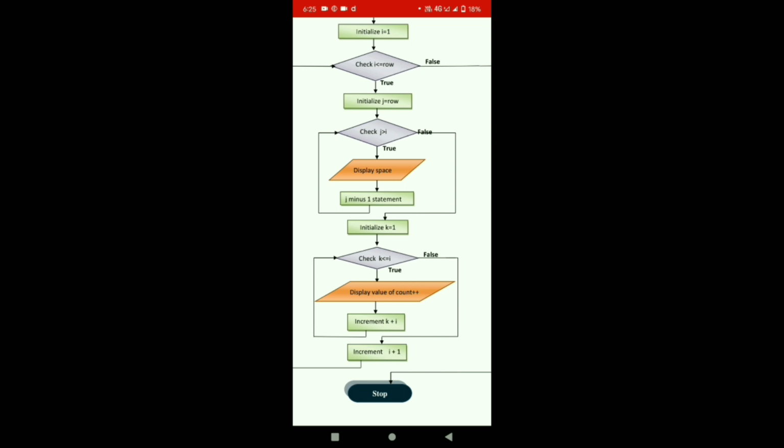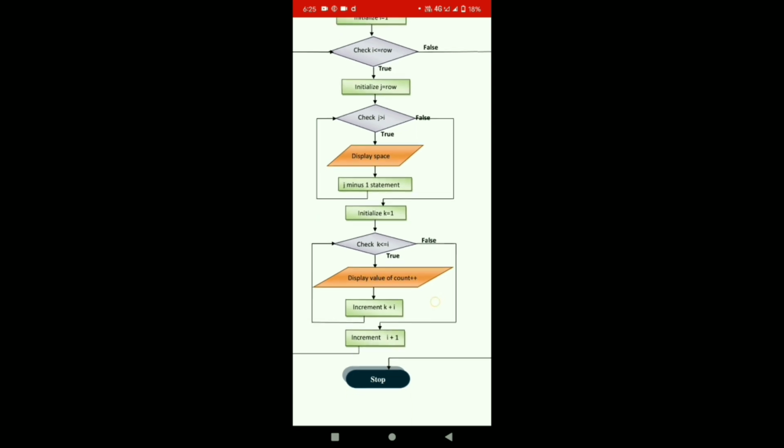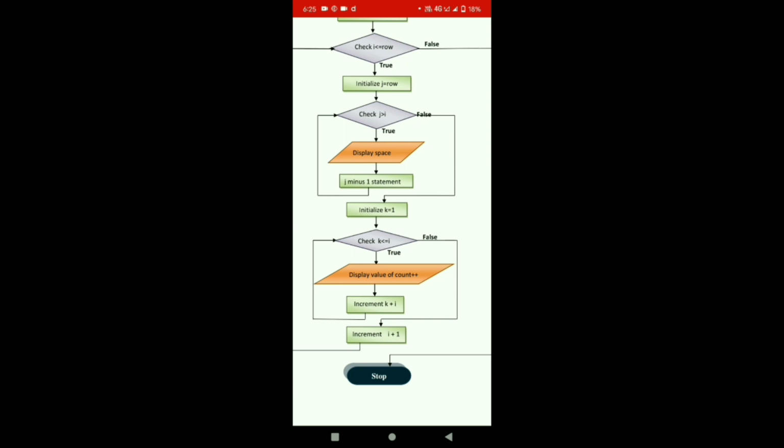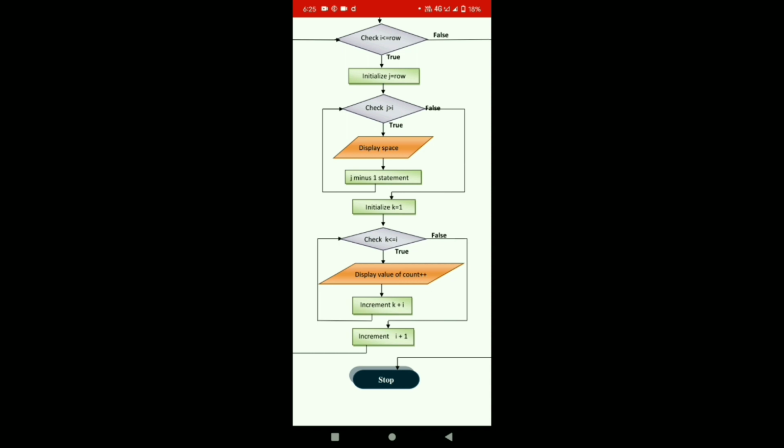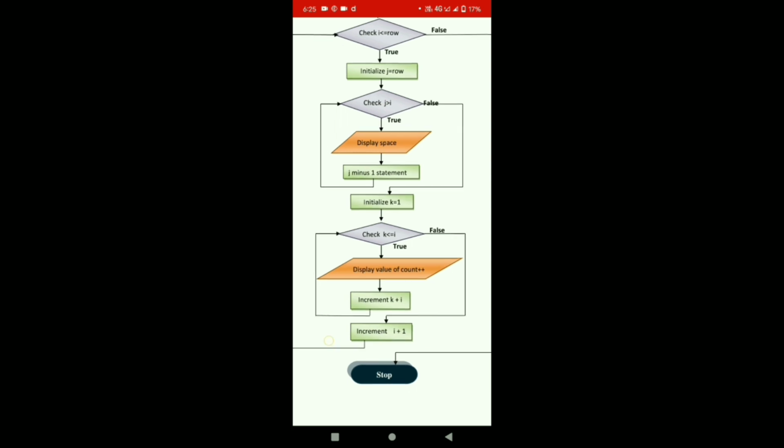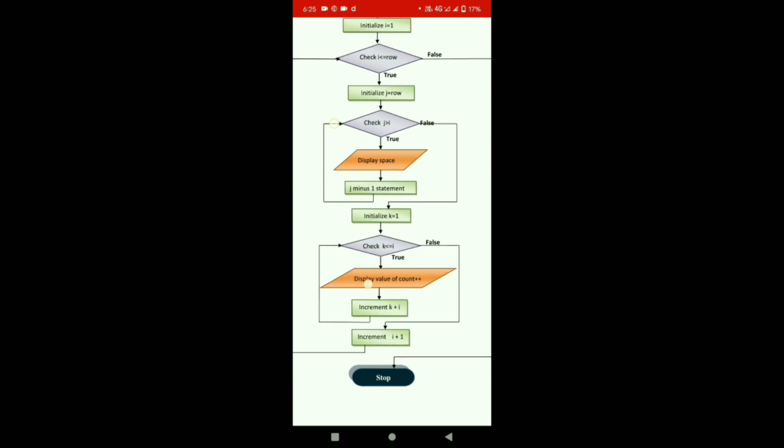If it is false, it goes to initialize k is equal to 1 in processing box. Then it checks the condition k is less than or equal to i, which is in decision box. If it is true, it displays the value of count++. Then k is increased by 1. If the condition k is less than or equal to i is false, it goes to the increment of the first loop, that is i is increased by 1. This loop is repeated until our condition becomes false.